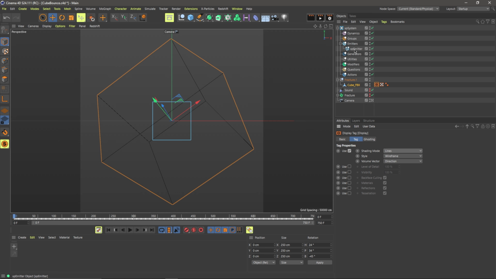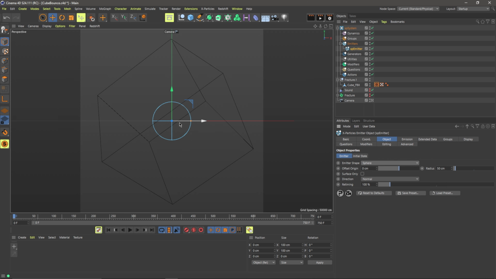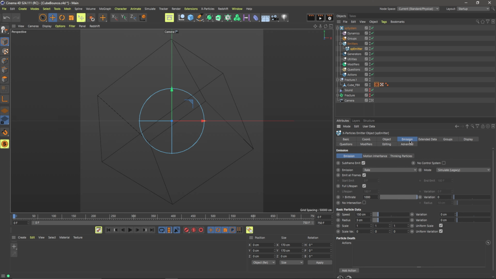From here, I'm going to go to my XP Emitter and start playing around with these attributes to give me the flow that I need for my sequence here. For emitter shape, I'm going to come down here to sphere. I'm just going to make this a sphere in here. I'm going to make the radius a little bit larger, around 85. And I think that's everything that I want in there. So I'm going to come over to emission now.